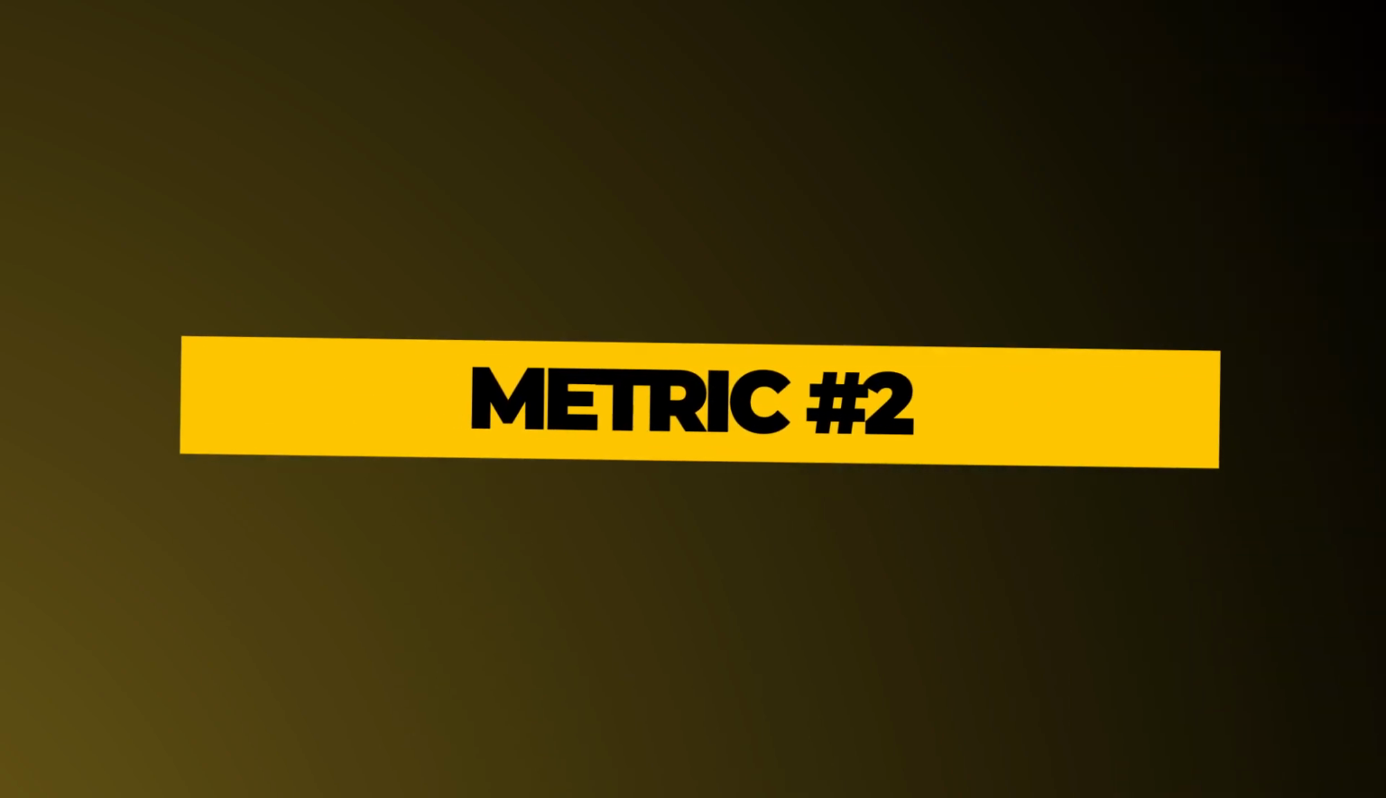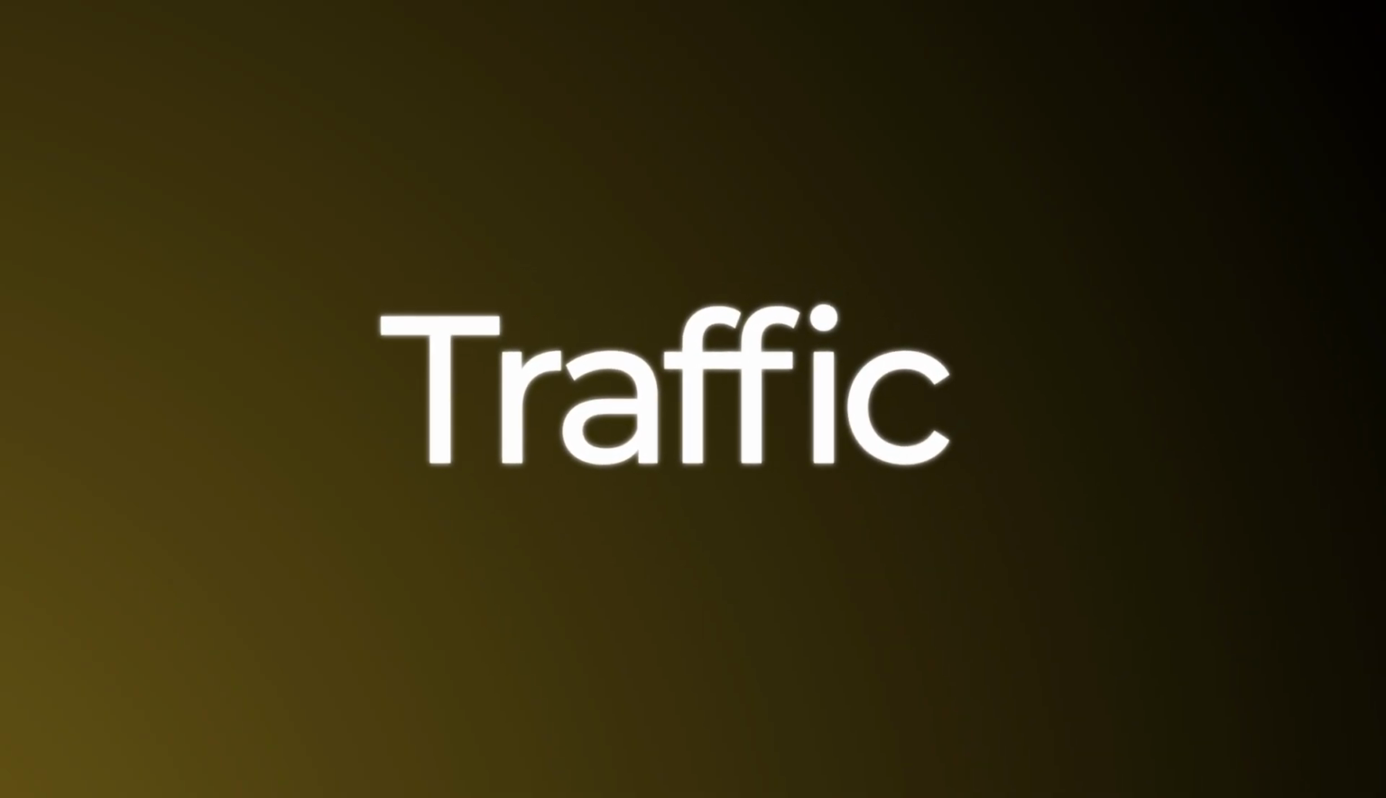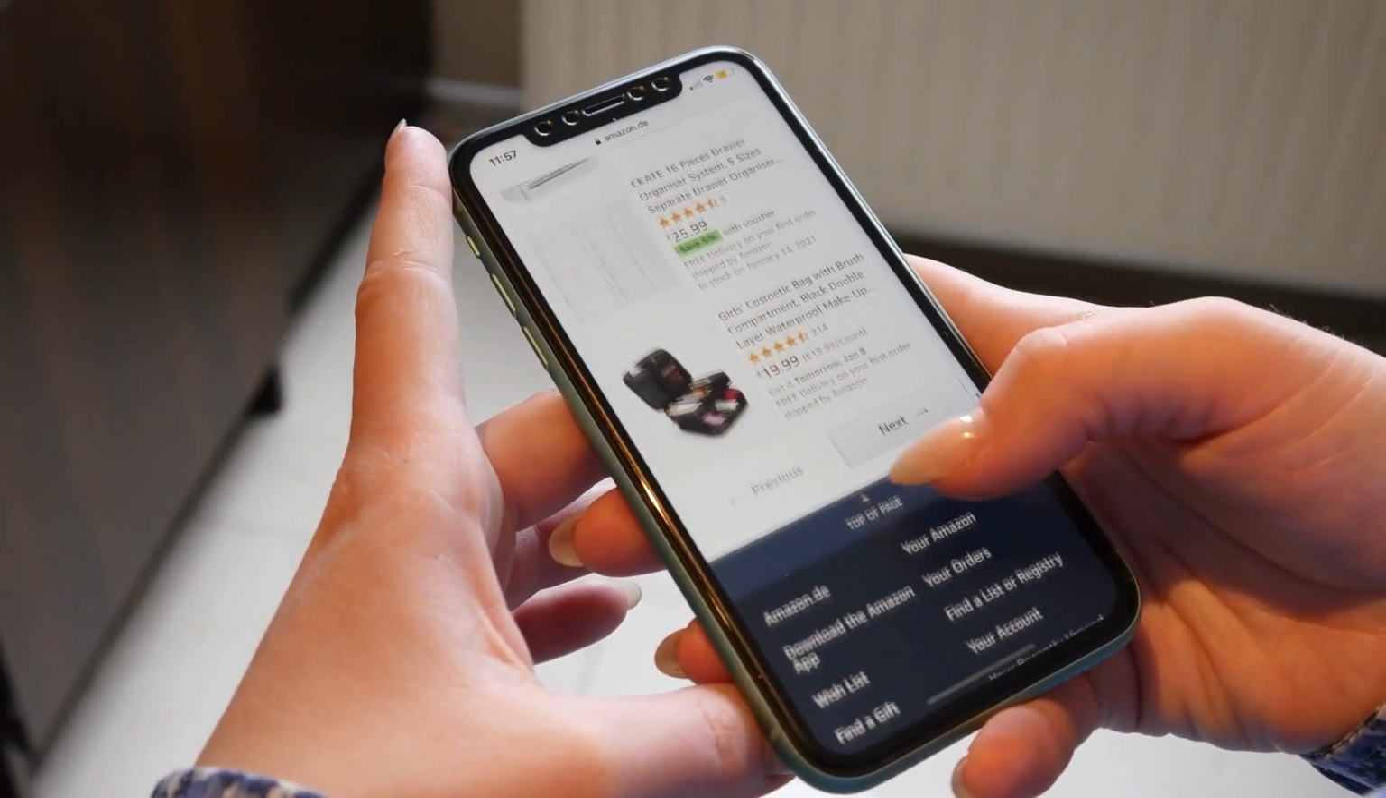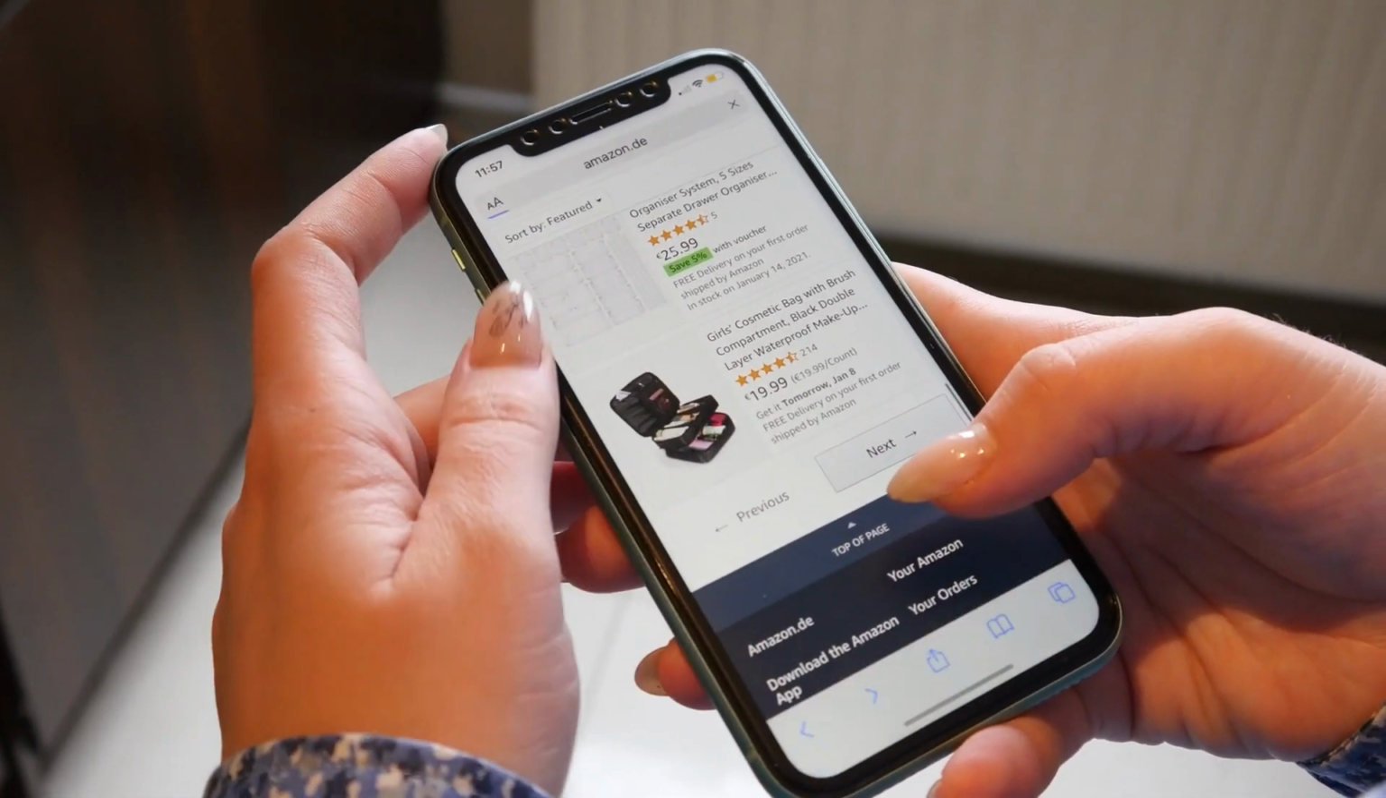Second metric to check is going to be traffic. These are the people who see your product on the search results page, but then they click through to actually visit the listing, otherwise known as click-through rate.